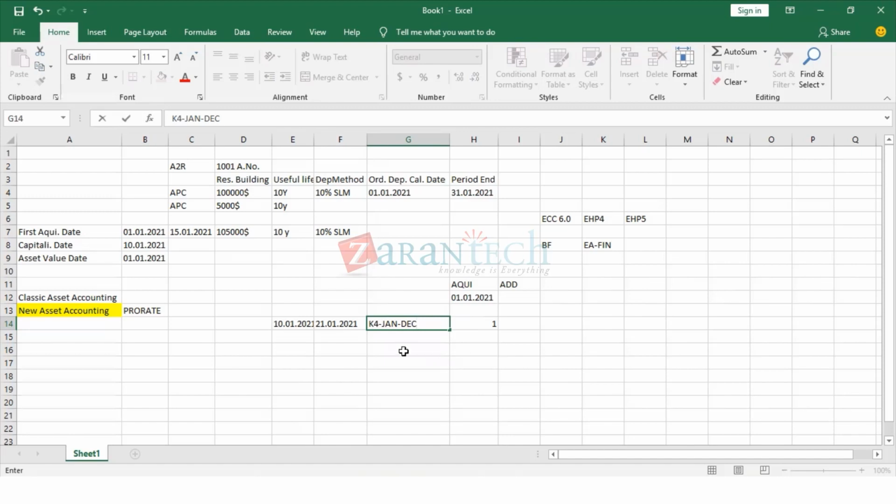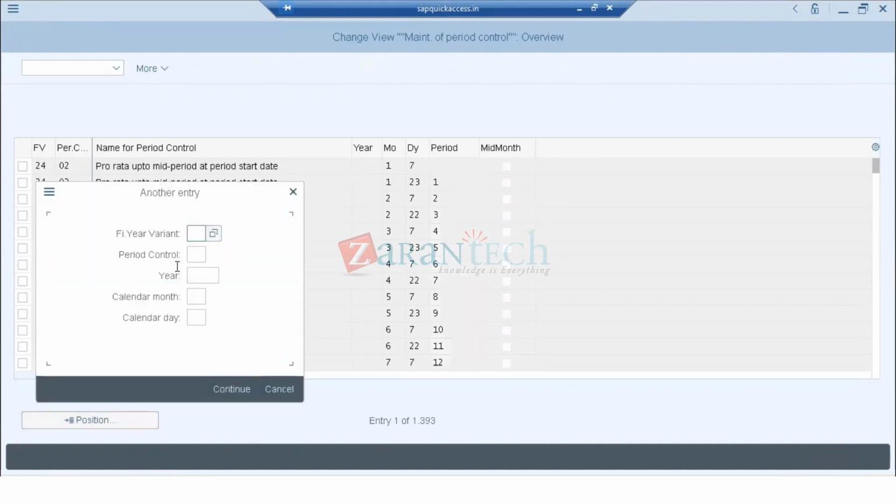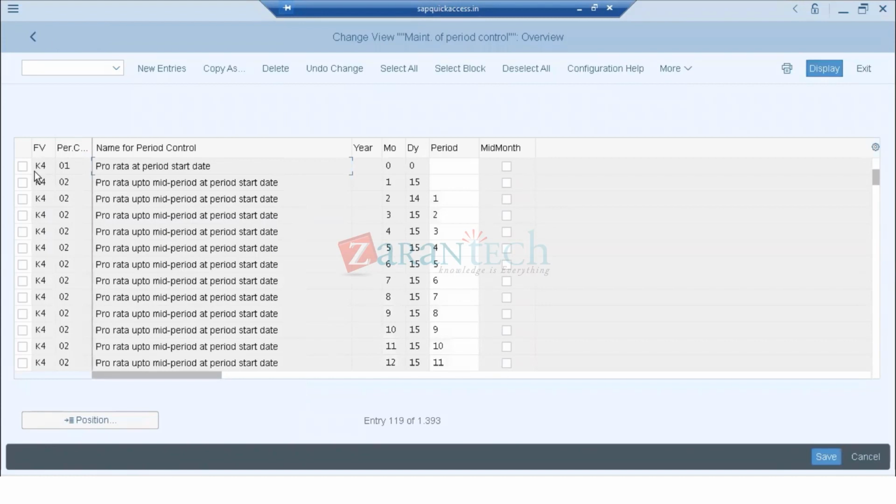Very, very important. Now I'm explaining the pro rata period start date. My fiscal year is K4. For my company code 1710, which fiscal year variant have you assigned? K4. K4 is nothing but January to December. Very, very important here. So this is not my fiscal year, 24 is not my fiscal year. My fiscal year is K4. So I'm coming to the K4, see here, very, very important. What is the K4 telling? Pro rata, this is what exactly I gave. Pro rata at the period start date.